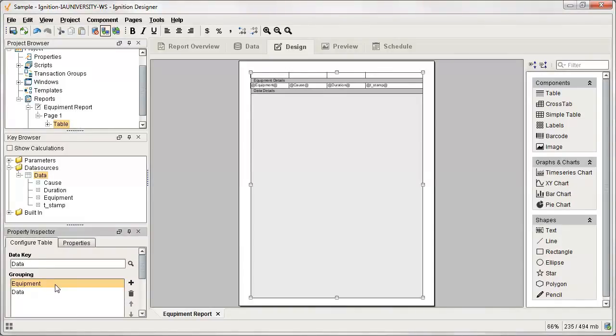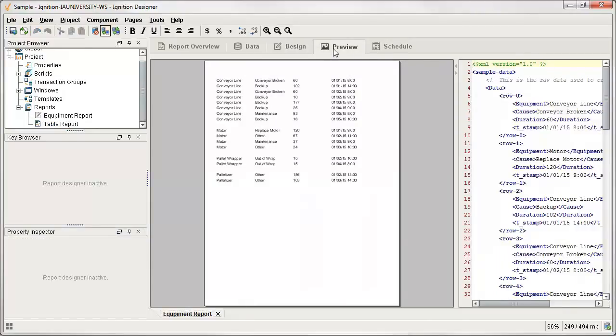So that did a couple things. First, under grouping, you see equipment is listed, and we also have an equipment details row in our report. If we take a look at the preview, we don't have to do anything else. It's already sorting by equipment name now. So you see conveyor lines together, motors together, pallet wrapper, and palletizer.